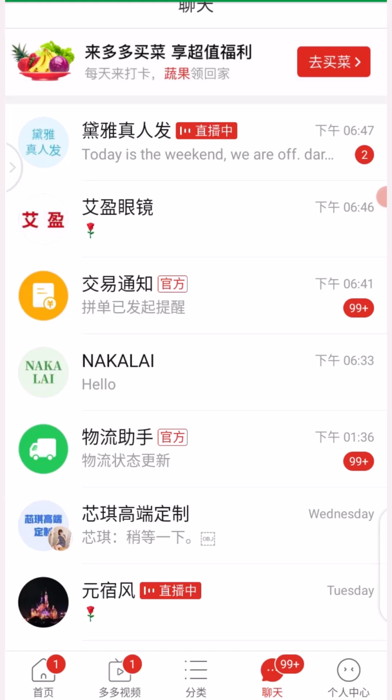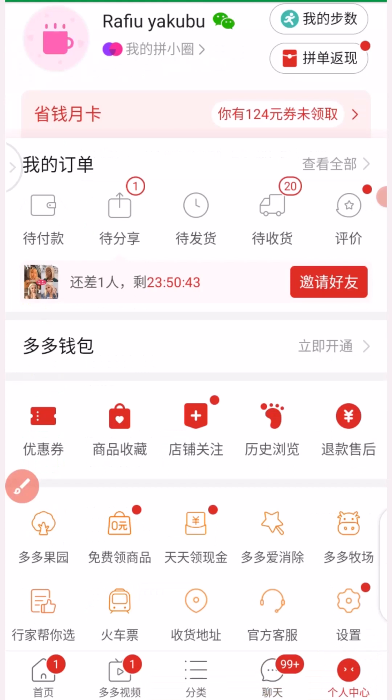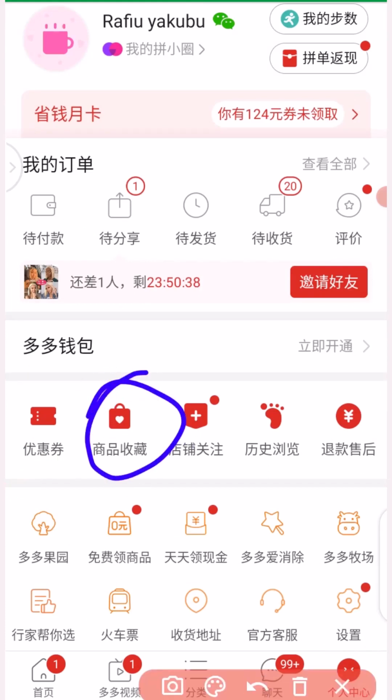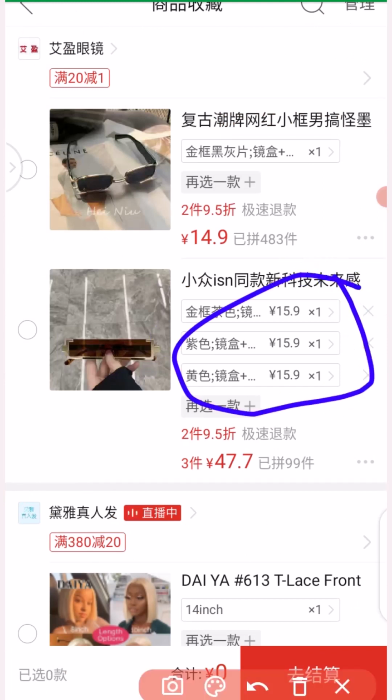The next thing you have to do is go to your Pinduoduo profile. I'm going to access my profile from the link right here. I click on here, then it takes me to my profile. At this point, this is where you have to click next. You can see this product here. I'm buying 3 different items from a single supplier.